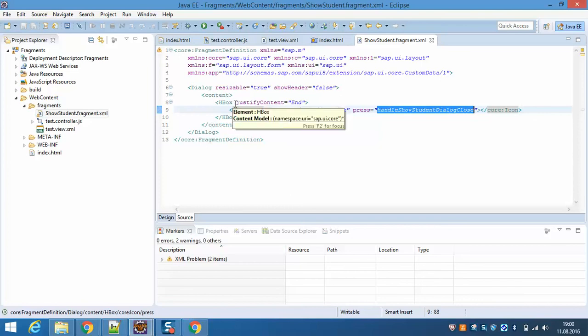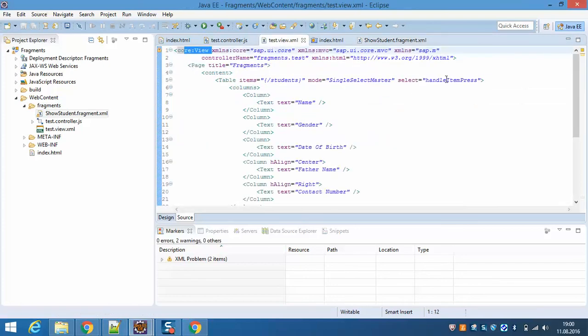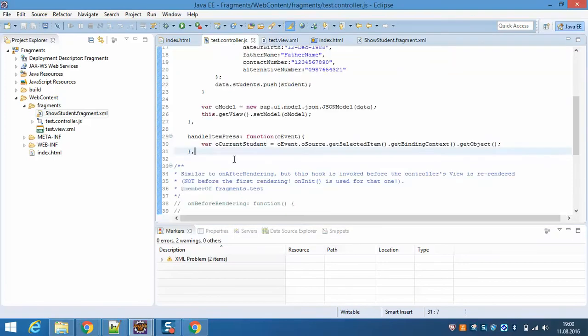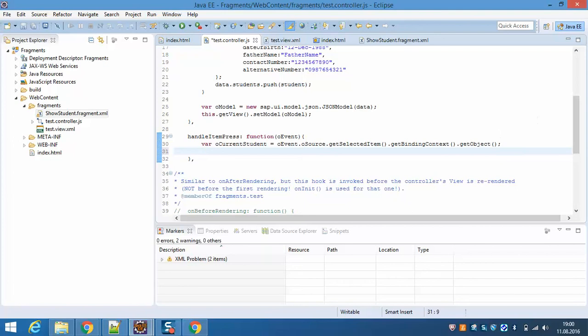In case you want to read this fragment when the user clicks on the row, then obviously, when the user selects a row, we are executing this particular function. So go to this function, and in here, read this fragment. If you want to read the fragment, then there is something called sap.ui.xmlfragment.